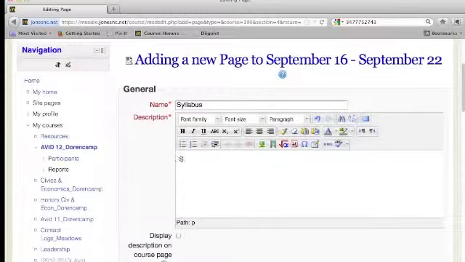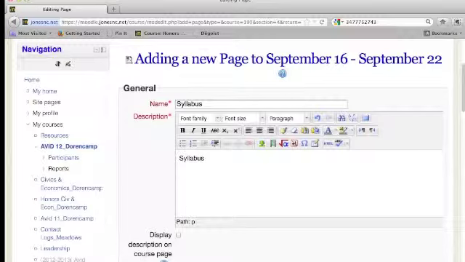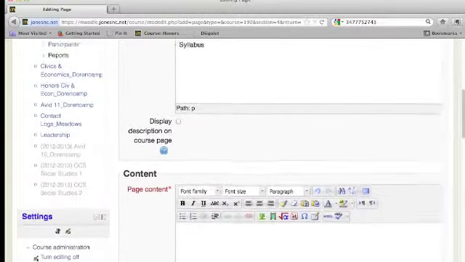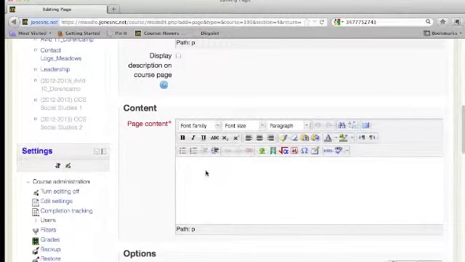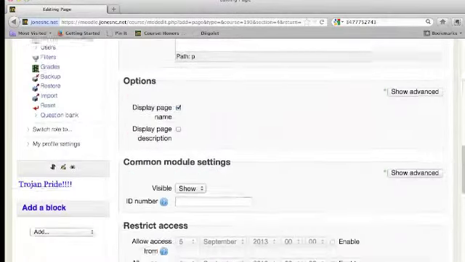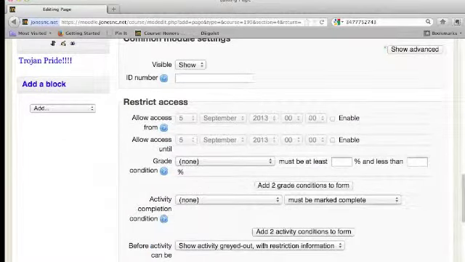Then I could add a description. I don't really do a lot of description stuff. I don't really add descriptions myself. It is required though, so I do type something. And then you add your content in the page content section. And so if you already have a syllabus done, you can just copy it and paste it into the page content area. Now there are some options that you can do if you want to restrict access.